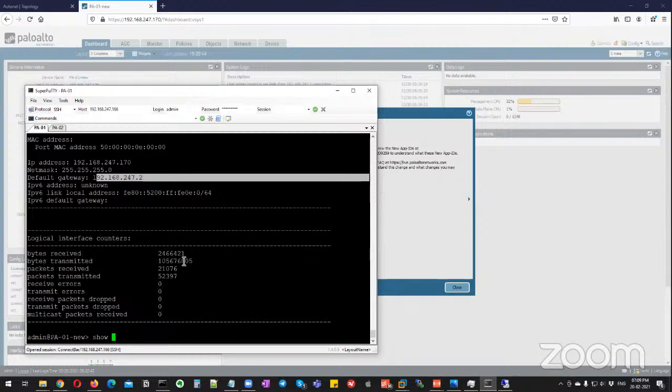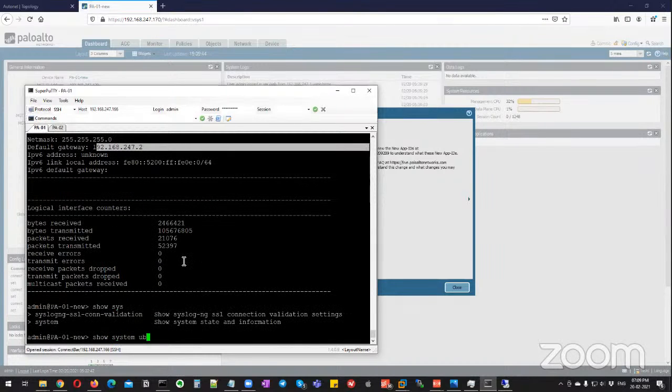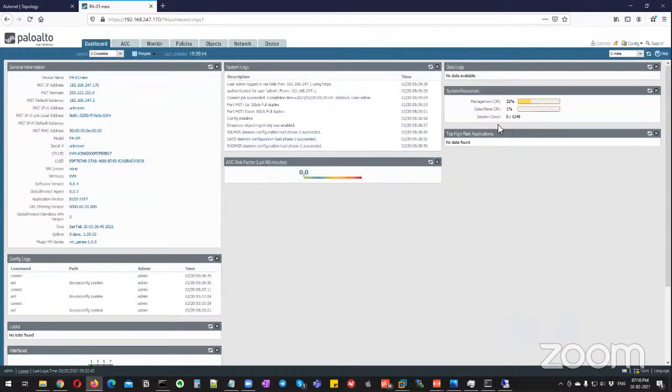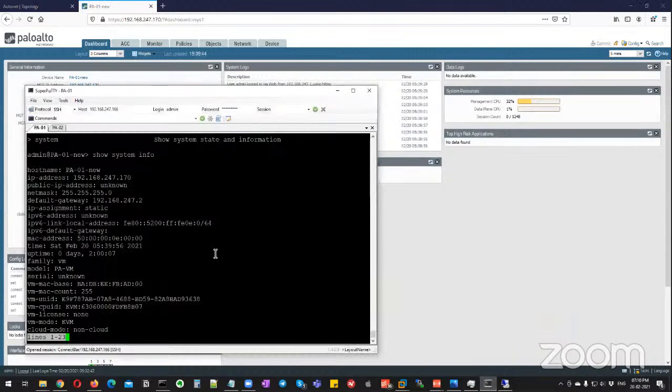And also if I do show system info, you can see it now. My IP assignment is static. It is not DHCP anymore. Okay, guys. So this way we can do it, and also we can change it through CLI as well.